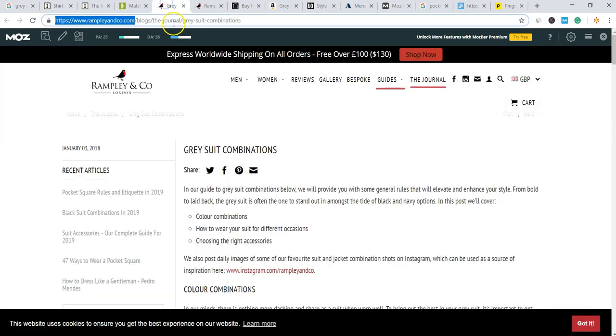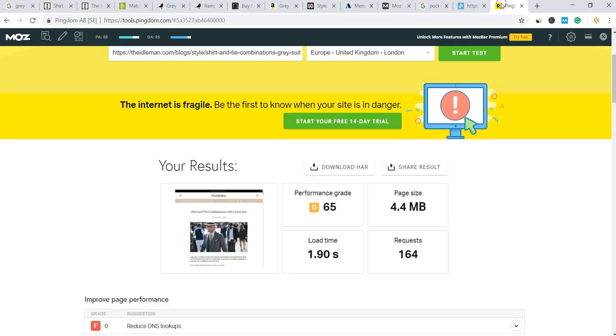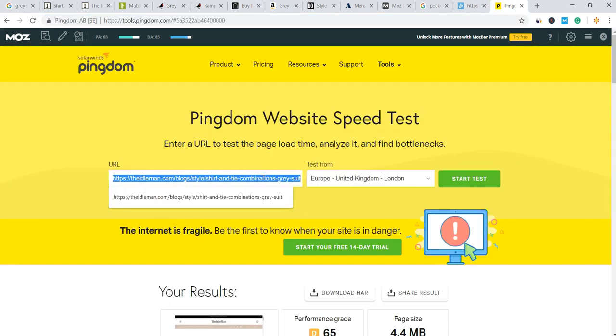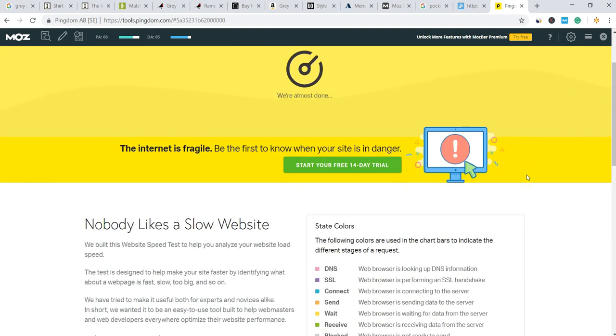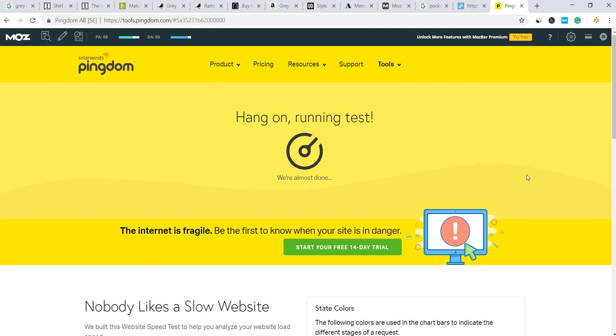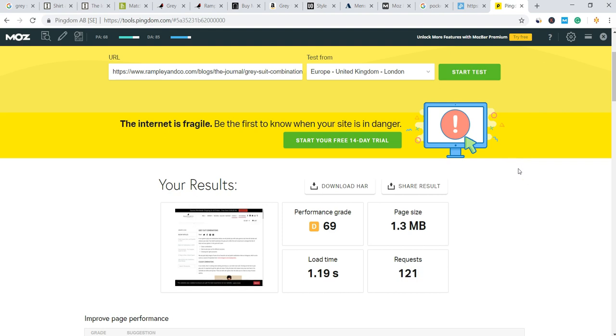Now let's look at Rampley and Co., who are the third result for this specific search, and who are doing a great job of putting out content, by the way. Let's see what the third result is doing. So this is a 69 performance grade, fewer requests, smaller page size, and less load time.